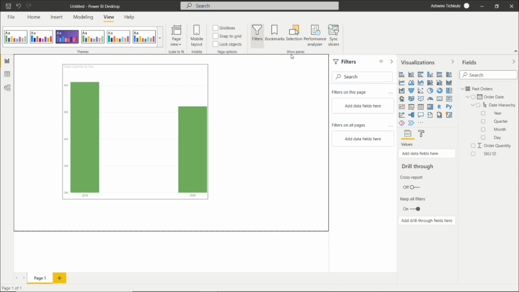Then the next is the show pins. So this plays a very vital role in our analysis. From here we can add the filters. We can show or hide the filter pane while editing. This doesn't affect its visibility for report readers. Okay, next one is the bookmark. We will see the detail in further videos, but let's understand this in short. Bookmarks is used to add a bookmark to save the filter, cross highlighting and drilling you have applied.